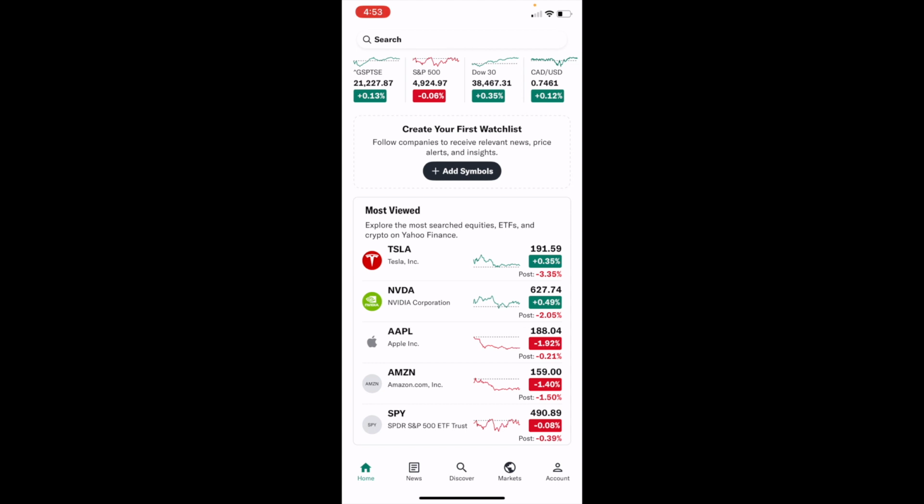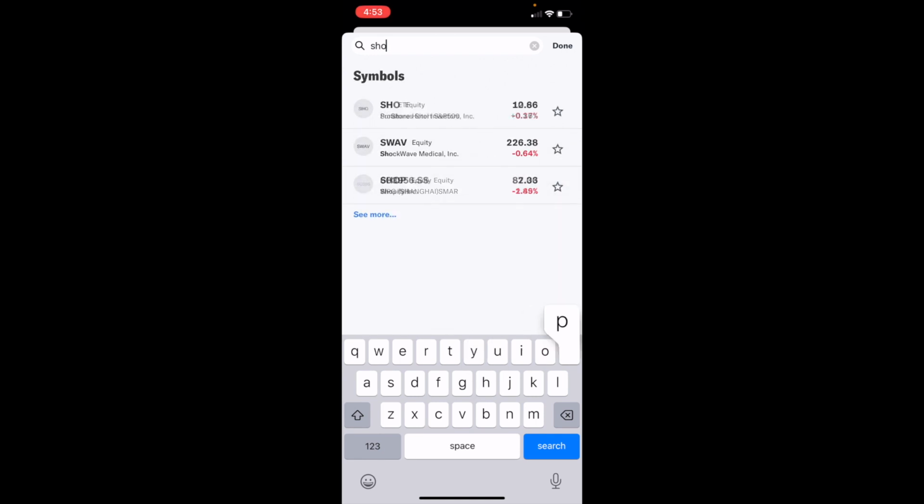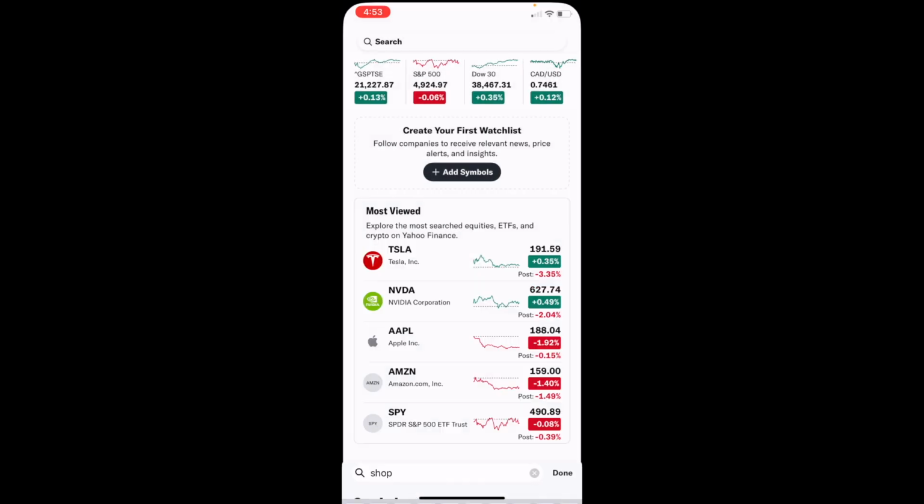Once that is done, you now have to select a stock if you're choosing. So for this demonstration, how about I just go to the search bar here at the top, and how about I search up ticker symbol SHOP for Shopify. So we'll press on Shopify right here.